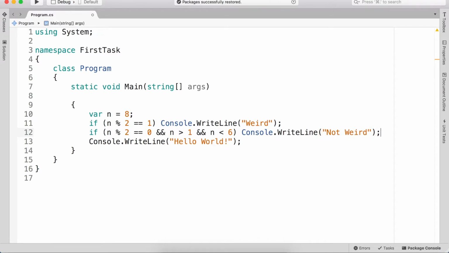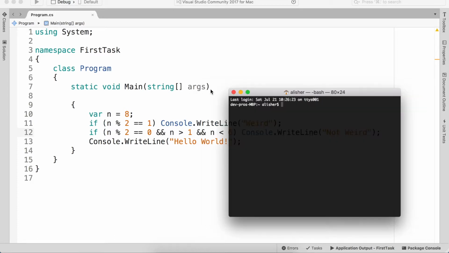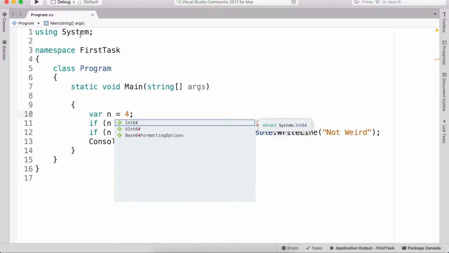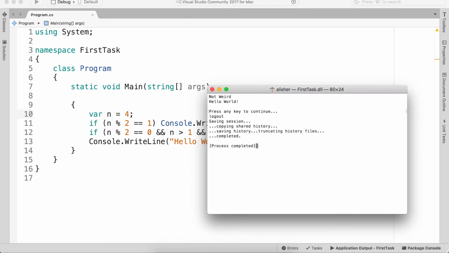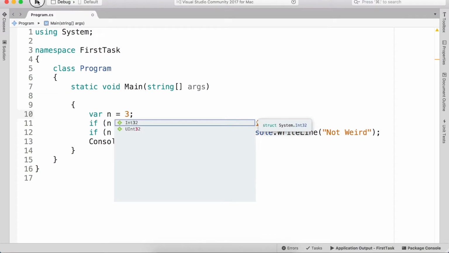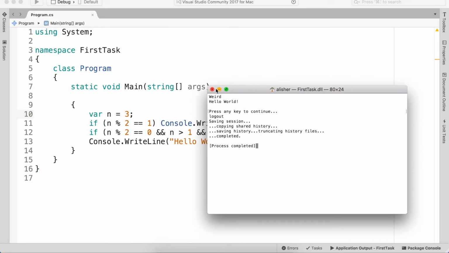Okay. You want to test it now? Sure. It's not gonna print anything. Well, let's see. It's gonna print Hello World, but that's it. Good. But you could use a different number. Yeah, I could use a different number. Let's do 4. What is it gonna do? It's gonna print Not Weird. Okay. But if you do 3? It's gonna print Weird. Weird, yeah. Okay, let's finish.